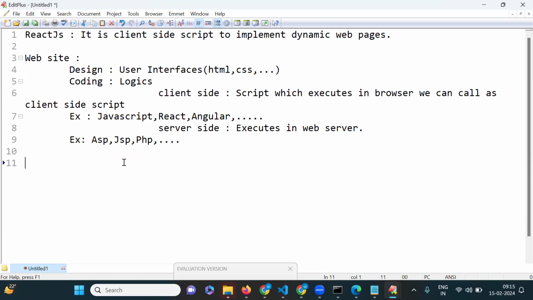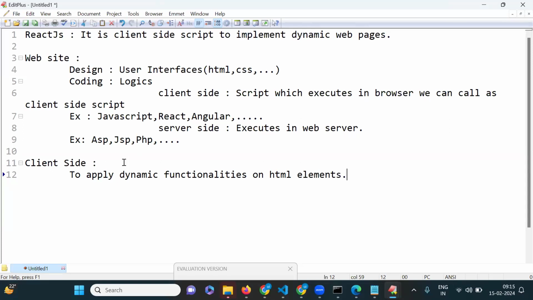So what is the purpose of client-side scripts? We are using them to apply dynamic functionalities on HTML elements. In interviews, this is a common question: why do we use client-side scripts? The reason is to apply dynamic functionalities on the HTML elements.